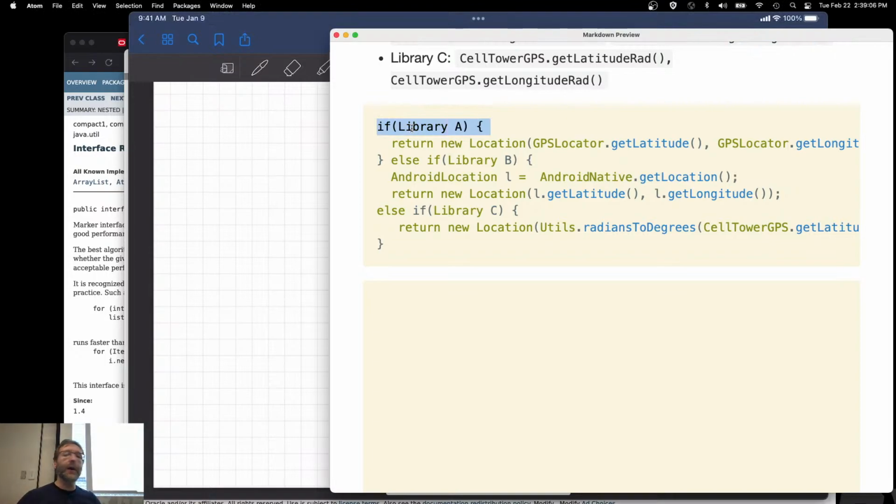If I'm using library A, then I will create a new location. If I'm in library B, I'll create a new location. If I'm doing library C, I'll create a new location, right? One universal location, but how I create that is different.